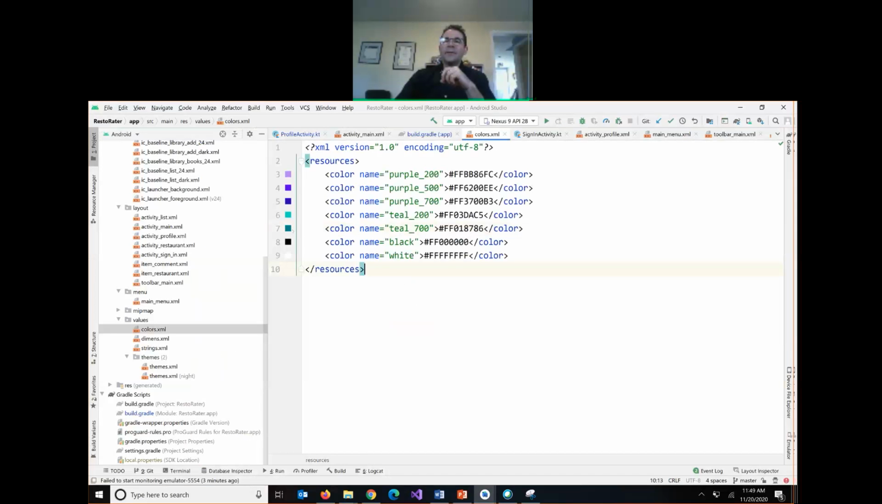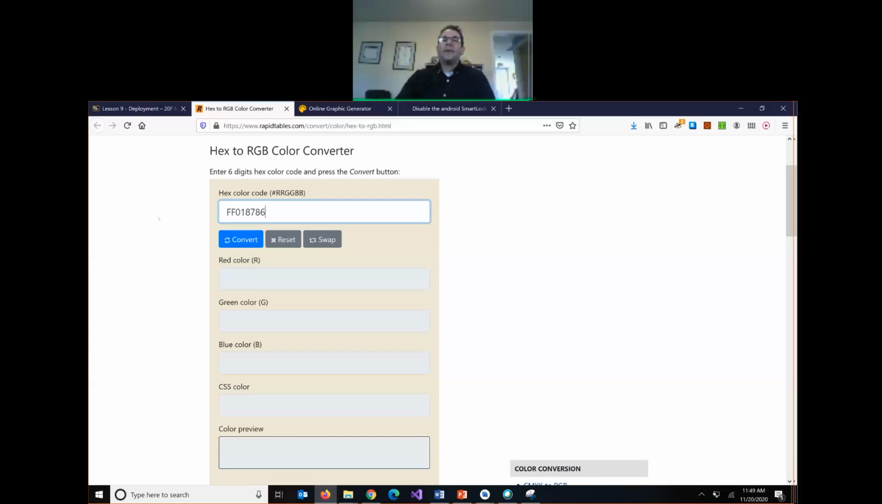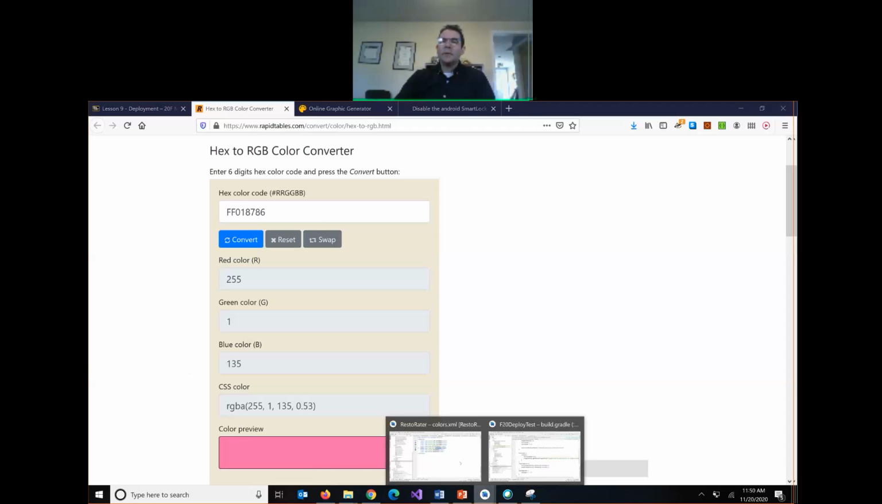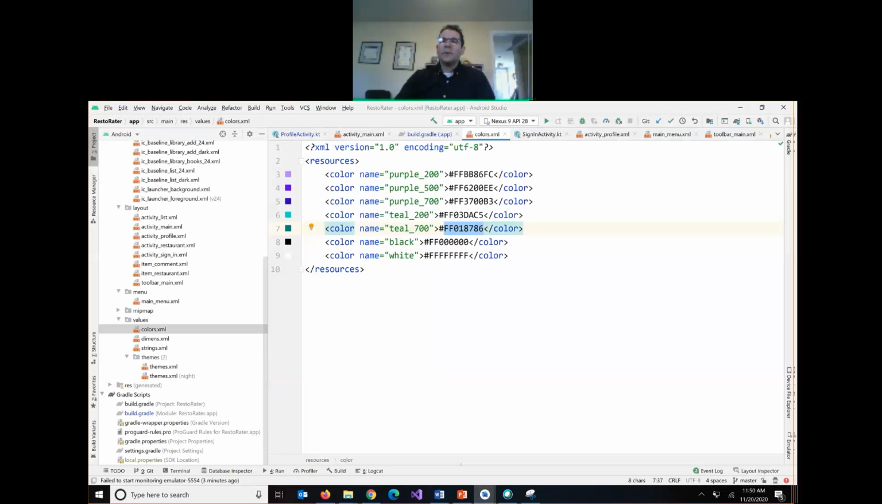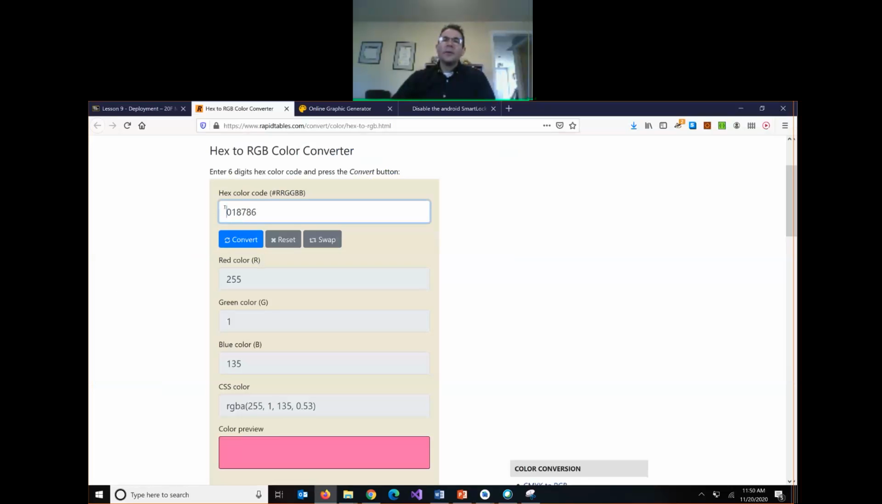I'm going to go back to Android Studio. I'm going to take this teal color. I'm going to copy the hex value. I'm going to paste it in here and convert. That is clearly not the right color. Oh, it's because I've got the FF in front. Whoops. So there's my green. So I can see my RGB value 1, 135, and 134.